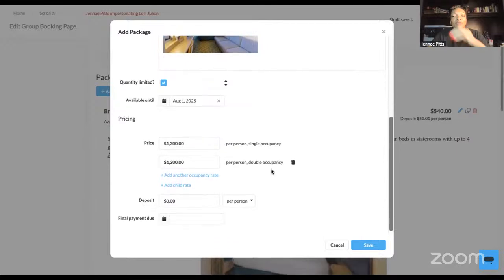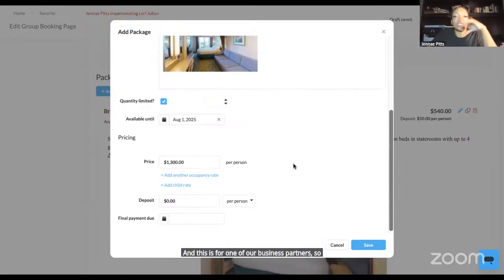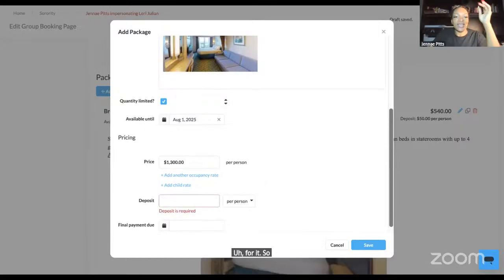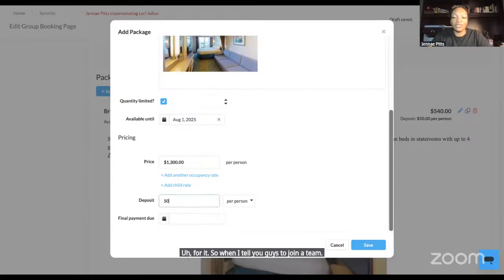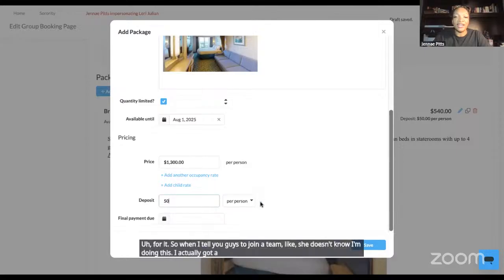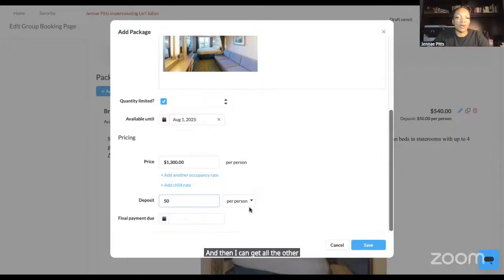And this is from one of our business partners. So this is just her foundation for it. So when I tell you guys to join the team, she doesn't know I'm doing this. I actually got a one-on-one with her on Friday, but because I knew we were going to be doing this, I just went ahead and said, let me just do the foundation and then I can get all the other details from her, but at least you have this to get started.